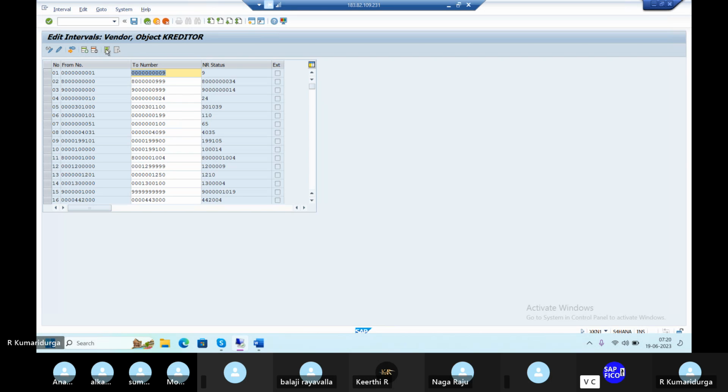If you have one option that we call free intervals, we can check with the free intervals. Then you can find out the number ranges as we are going to define. On the right side, after the change, there is one button that is free intervals.